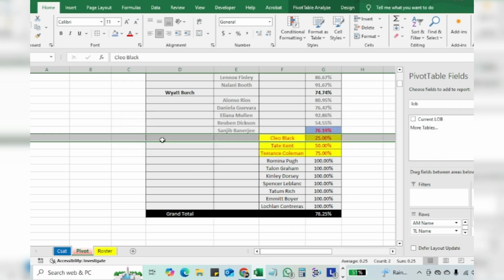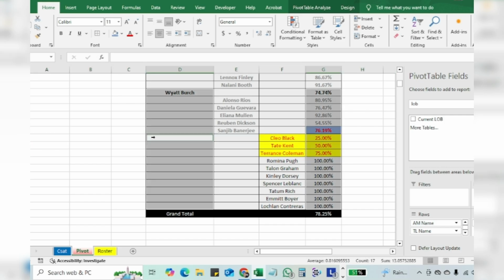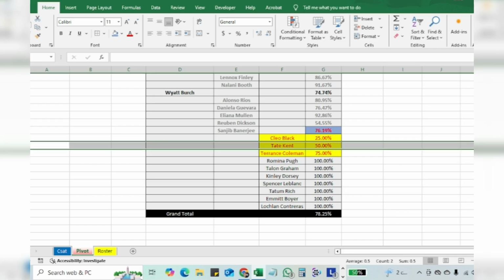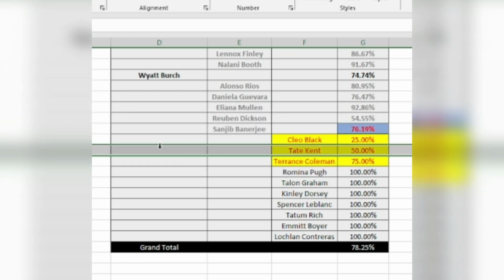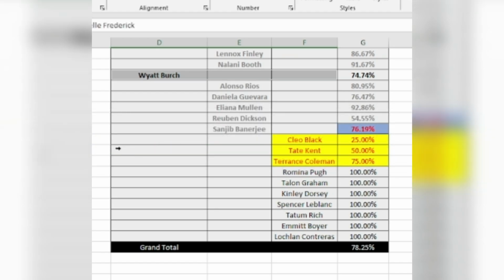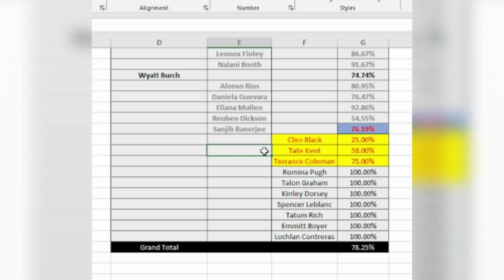Okay, it's not going. Let's do it this way. I can't select the entire row, I will not be able to minus this row. So I can do it this way. Just give me 1 minute. Alright, it's not going. Let's just select this and then minus.